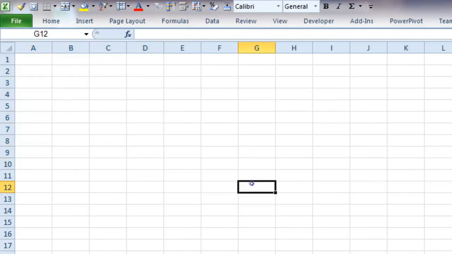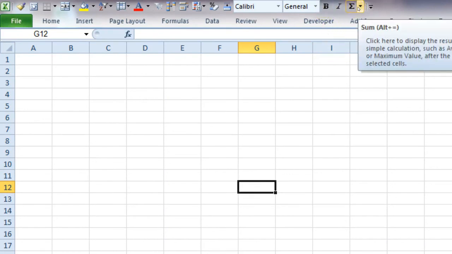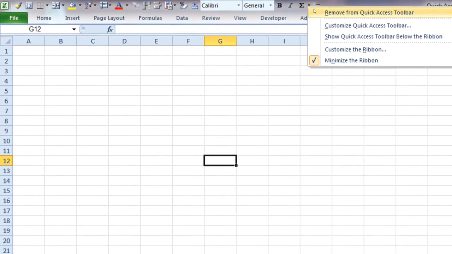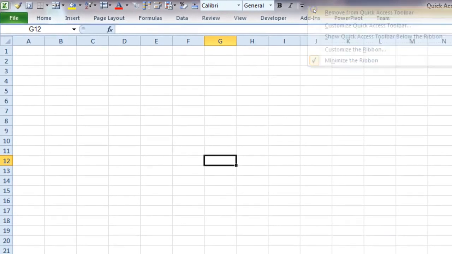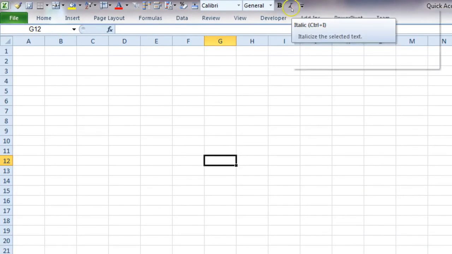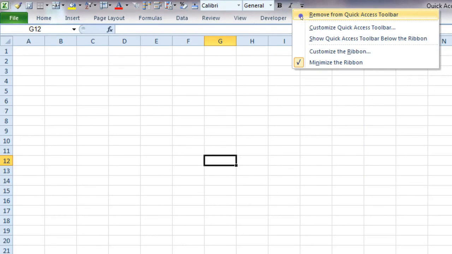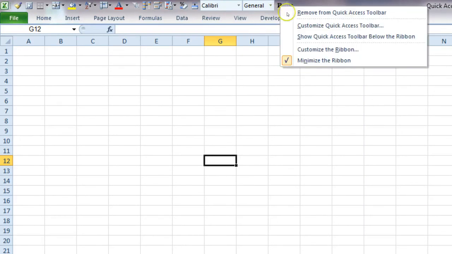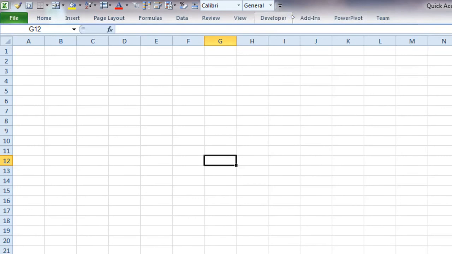So to do that, you go up to the top. Let's say we want to get rid of auto sum. You want to right click, and first on the list, remove from quick access toolbar. There you go, and it's deleted it. So let's do it again for the others. You hover over italics, right click, remove. And lastly for the bold, right click, remove.